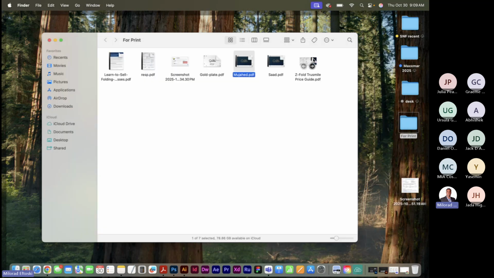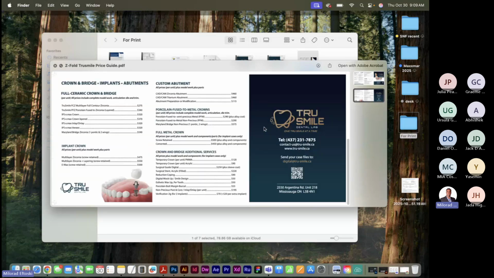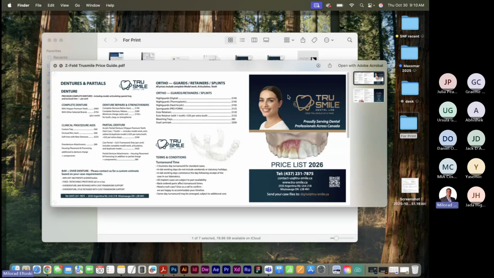Then there's literature, things like this. This is a 3-panel brochure that they give out to the dental companies and such. All right, so this is how that one looks. The bleed is here as well. If you look at the edges, there are the crop marks.